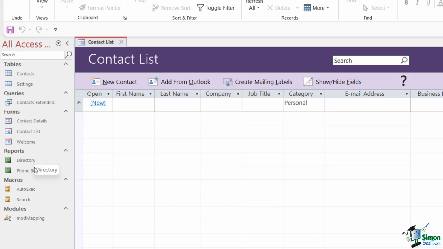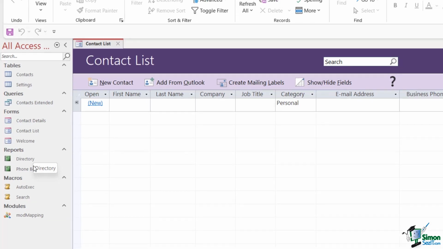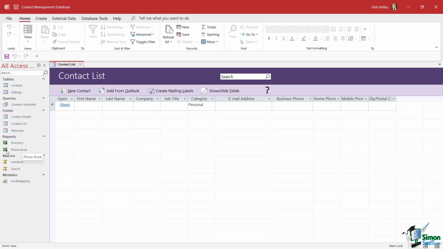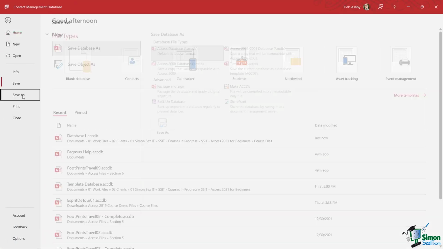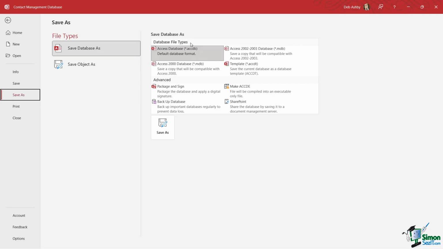Now, something that I want to do here is I want to rename this file, because if you recall, currently it's simply called database01. So for this, we need to jump up to File and go down to the Save As area. Now I want to save the database, and then I can choose the type of file that I want to save this as.